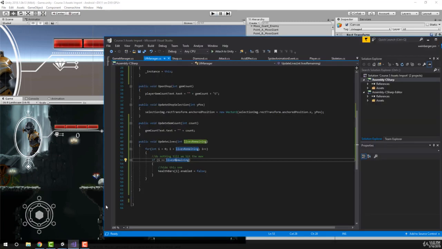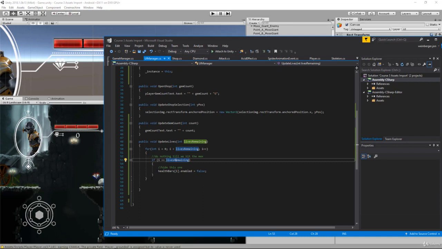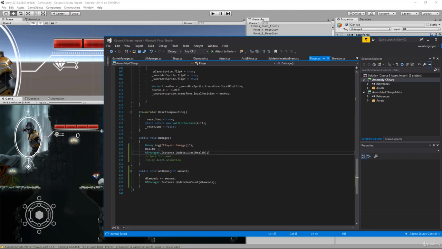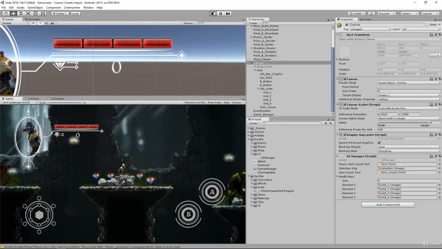So what we need to do now is we need to be able to actually damage ourselves. So to test this, what we can do is go back to the player script. And we actually need to get damaged. So let's go ahead and attack our skeleton.